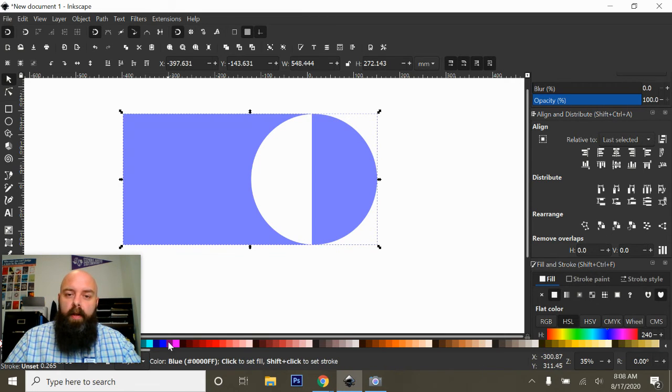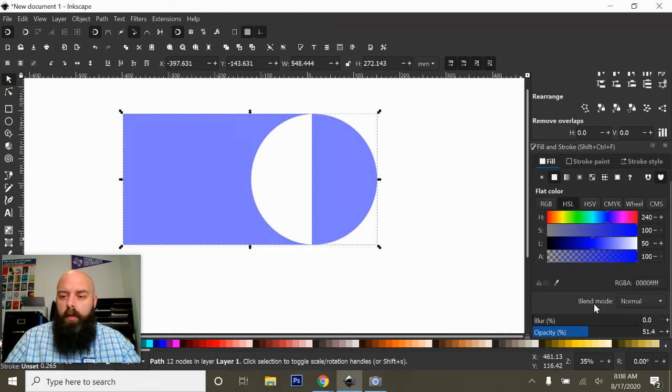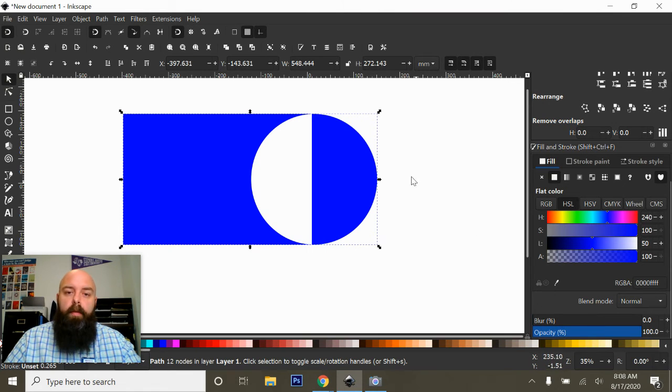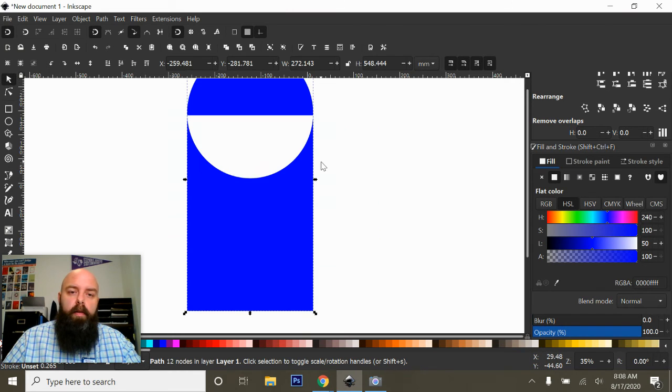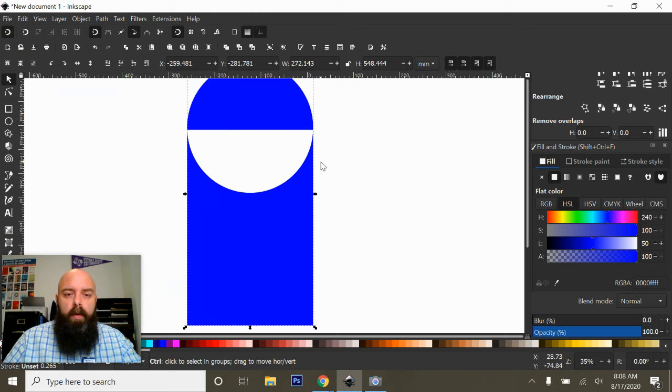Let me turn this thing here blue, crank the opacity back all the way up to 100%. I mean, just look at what we've got right there. That's a kind of a neat shape. That would be a neat design. I don't like it being on its side. Let me rotate it here. I'm going to rotate it 90 degrees. And then I'm going to zoom out.